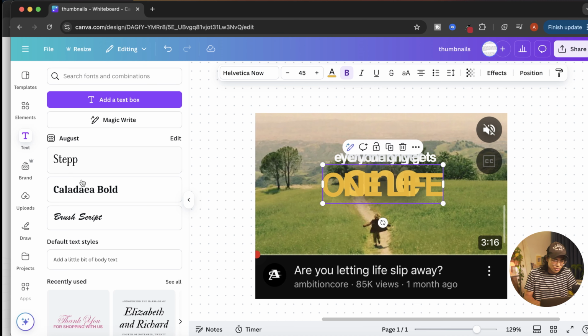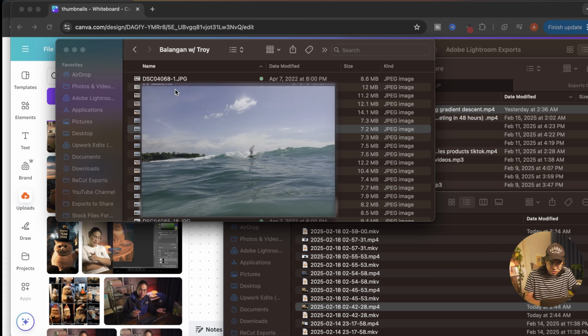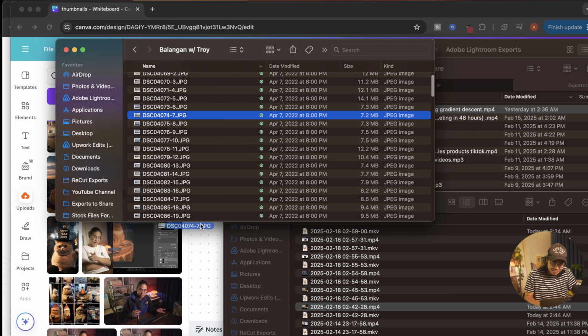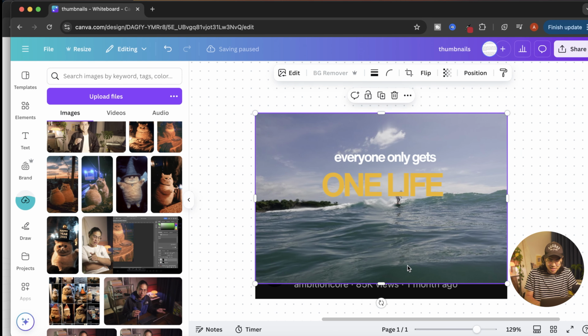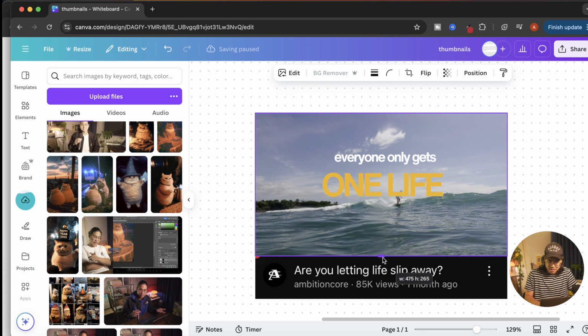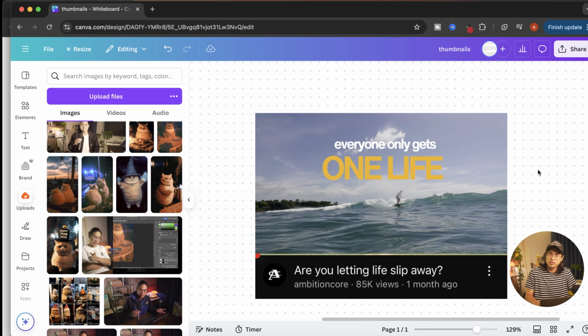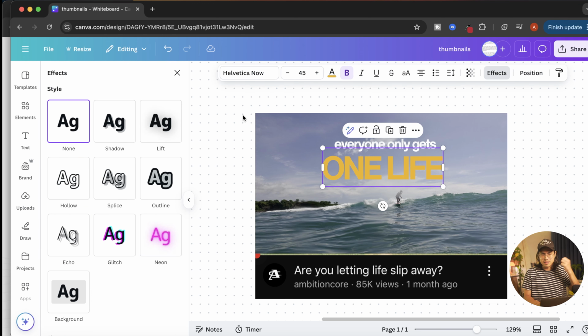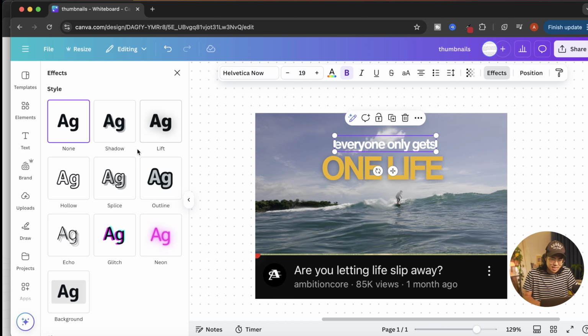Now you could also throw in an epic photo in the back. For me, it might be one of these surf photos that I had from back in Bali with my friend Troy. So I could just drag that in, and then it would look something like this. Everyone only gets one life. And of course, you have to use that effect to get that lift to it so that it pops out. Otherwise, it doesn't get shown enough.